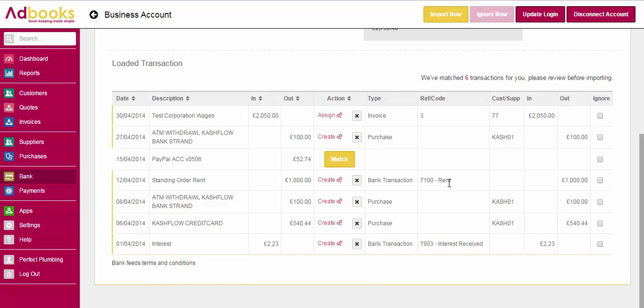Just add the rule in, and it just means when it comes to doing your bookkeeping and importing your bank feed, it's basically going to do a lot of those matching automatically, which is going to save you time within your business, and it's also going to make your bookkeeping a lot more accurate.